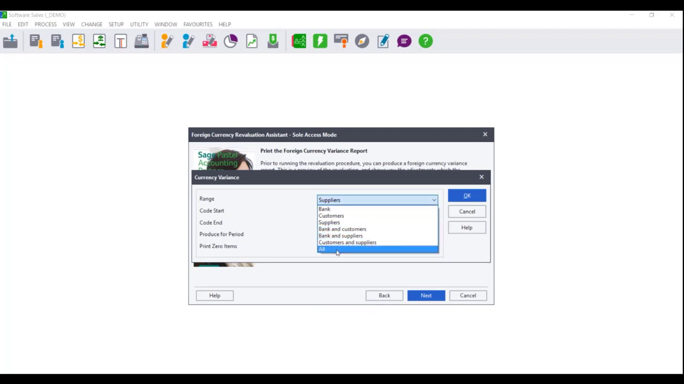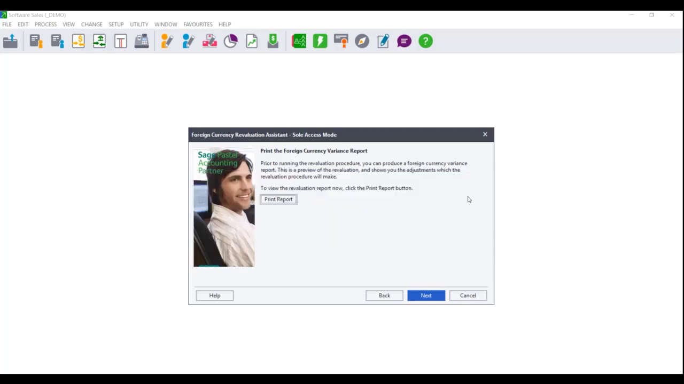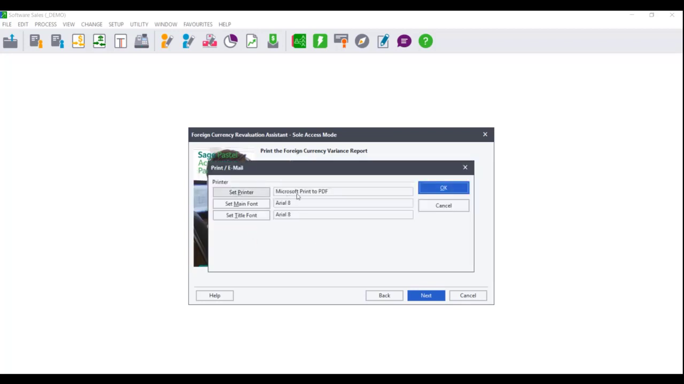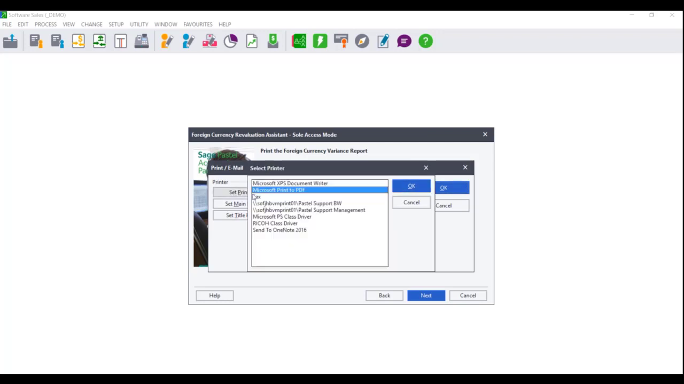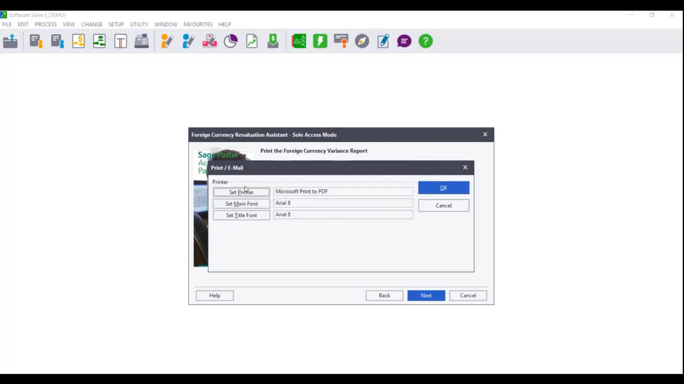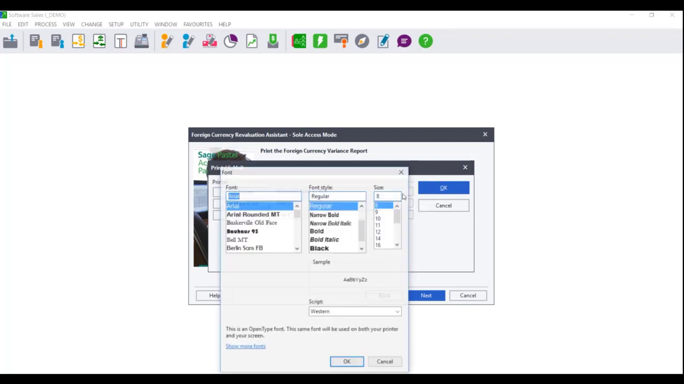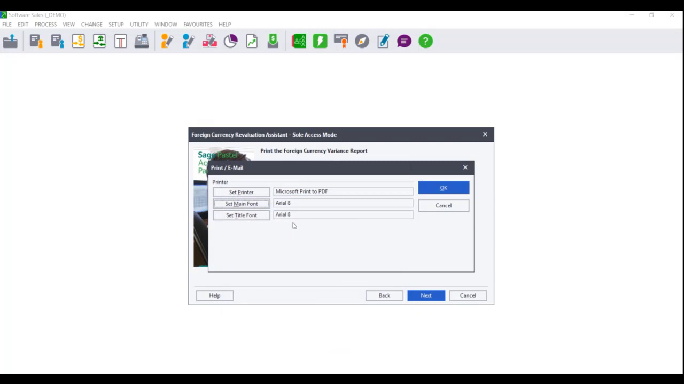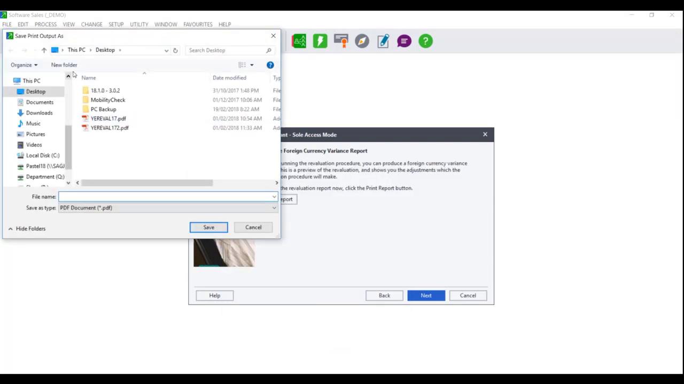Once you have selected your filters, click on OK and the Print and Email screen will display. Here you can set which printer to use as well as your main and title fonts by clicking on the Set Printer button, the Set Main Font button, or the Set Title Font button. Once you have made your selection, click on OK and your report will print to the printer that you selected.